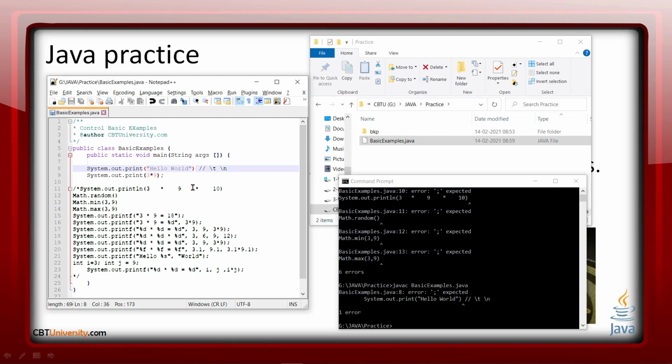So we don't have termination. These are the simple mistakes that the compiler catches and gives us intelligent information as well. What is missing, where it is missing. You see the error is on line 8. This is line 8. What is missing is a semicolon here at the end of the line.